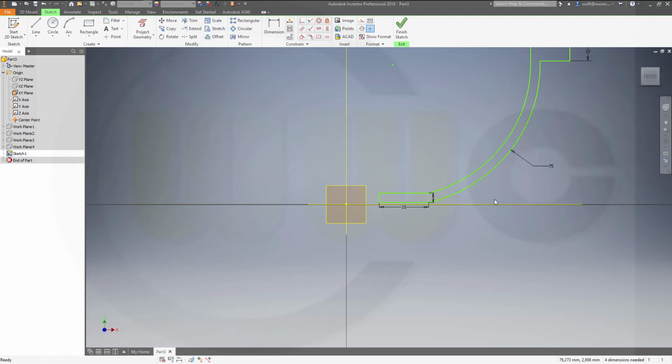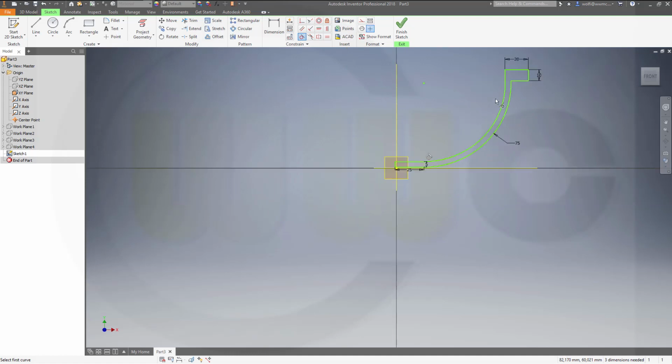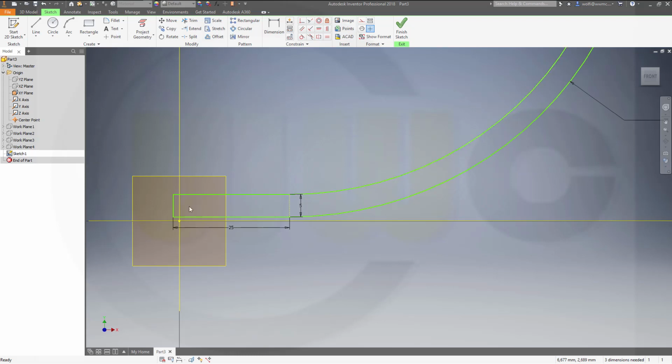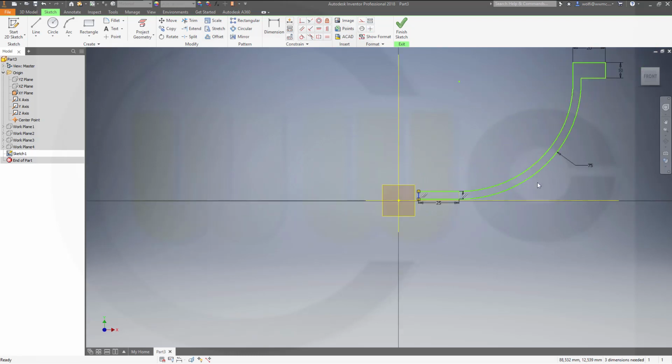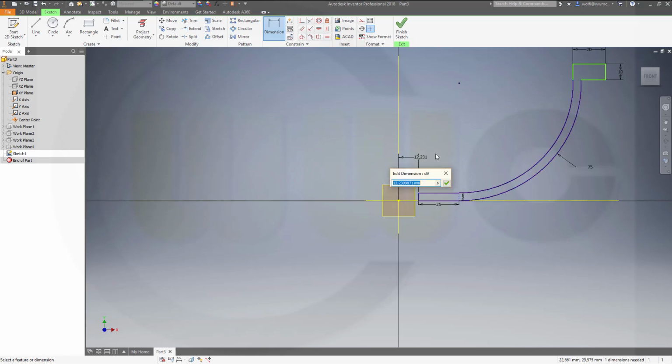So I have no tangency right there, so go for tangency. This should be tangent, so this is tangent as well, and that should be already tangent. Let's take a look. Let's move this, and yeah, you could go for points, or you could put this point onto that line. Then I need a dimension from that line to that point, and that would be 15.